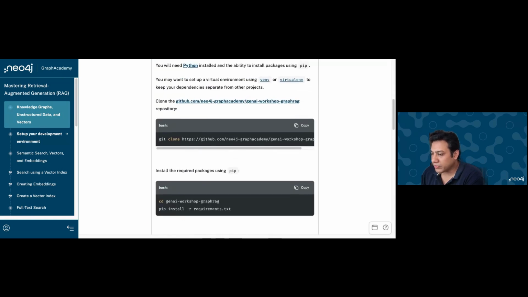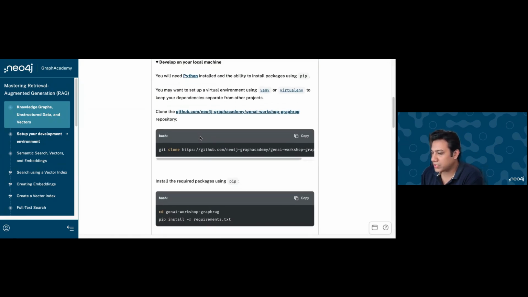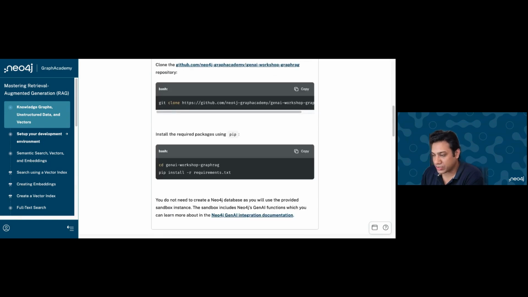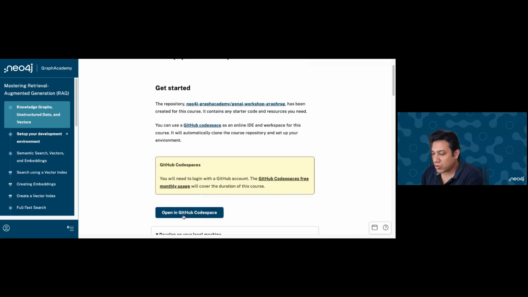So it's optional. If you want to develop and run everything on your local machine, you can follow these steps, do a git clone, and then install the packages that are needed for this particular workshop. If not, you can directly head to open in GitHub Codespaces.